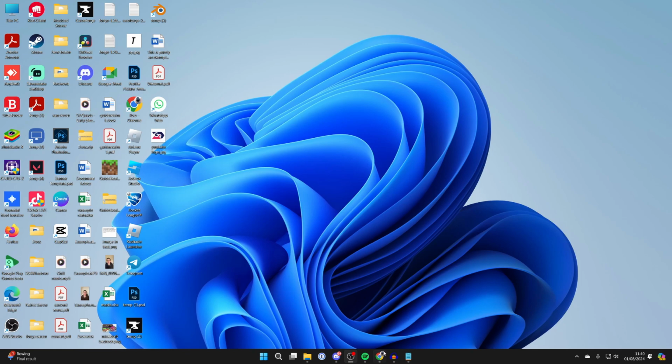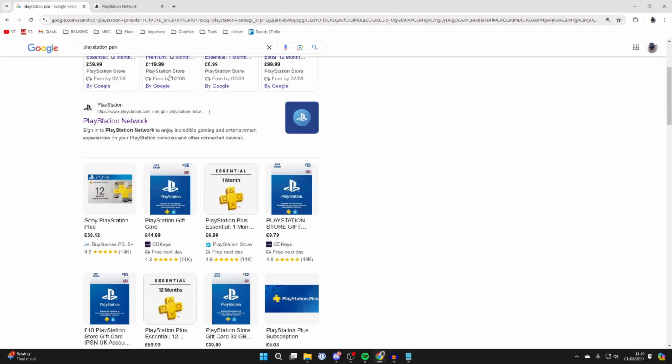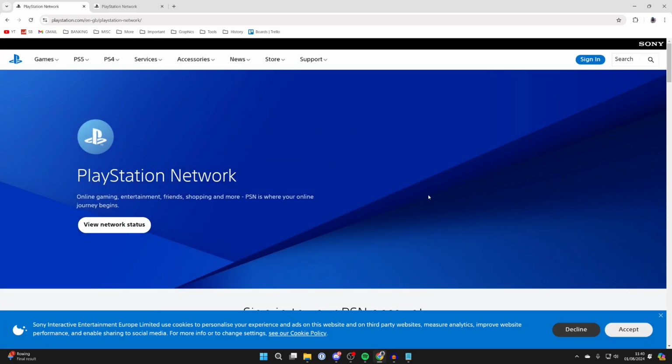You can follow this guide on a phone or a computer. All you need to do is go and open up a web browser like so, and you want to go and search for PlayStation Network or PlayStation PSN and come to the PlayStation site. Now, once you're here, head to the top right and go and click on Sign In.